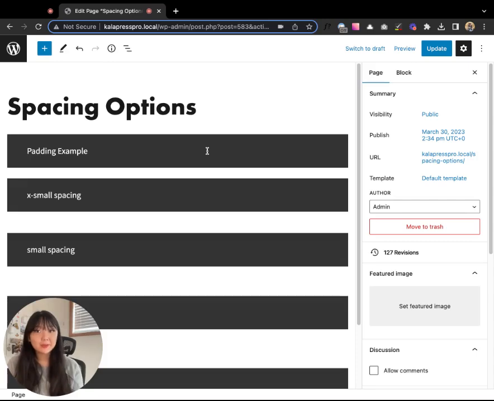Hi everyone, today we're going to be talking about layout and spacing options in WordPress. Proper spacing is one of the most important elements in good design. When our design team delivers the design of your website, they ensure that appropriate spacing between elements is thought through.